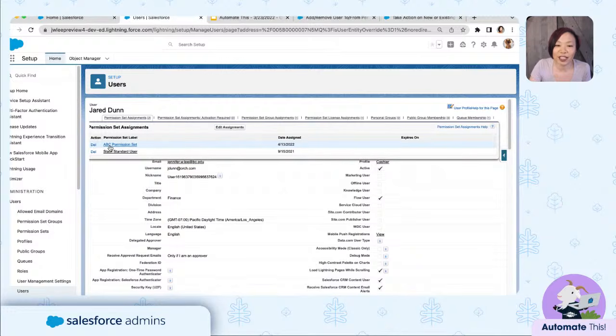So if we wanted to remove a permission set from the user, we do the same thing. We navigate to the user's record. So in this case, Jared Dunn. And you could delete a permission set by clicking on DEL. And it only allows you to delete the permission sets already assigned to Jared.